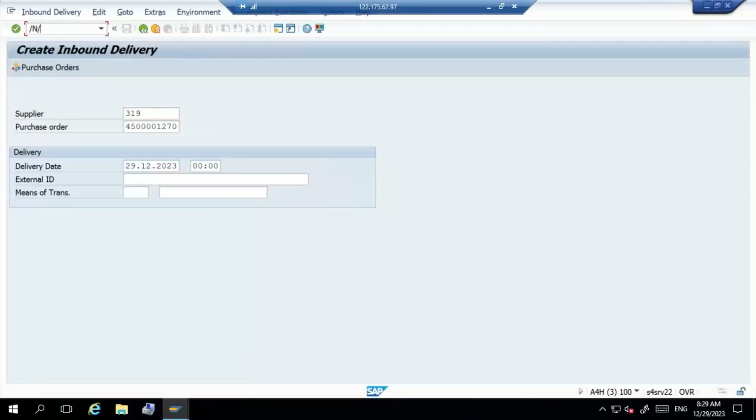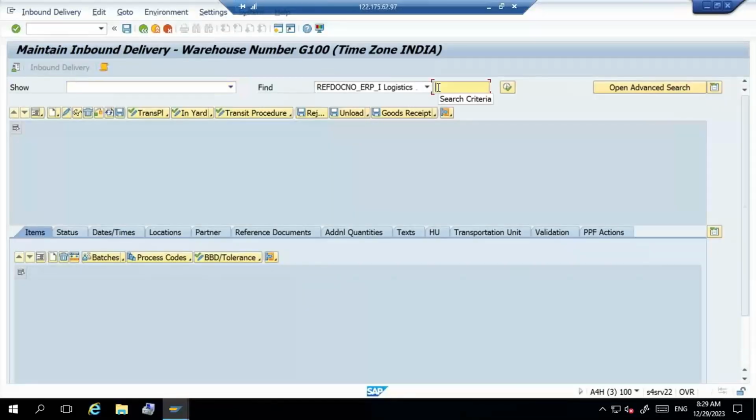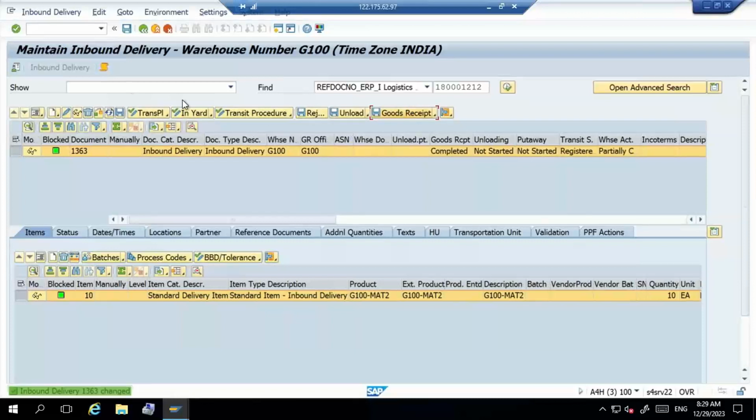Go to /n/scwm/prdi as usual. Come to here, give the document number, execute it, do GR, and go to the following functions, create warehouse task.